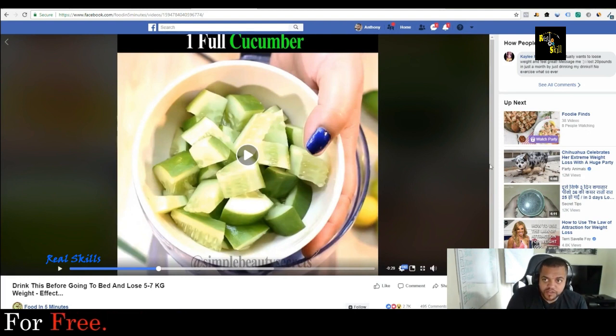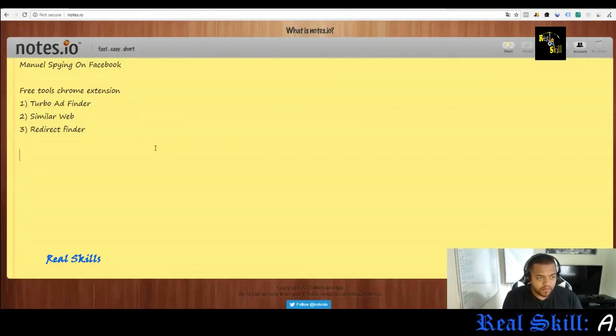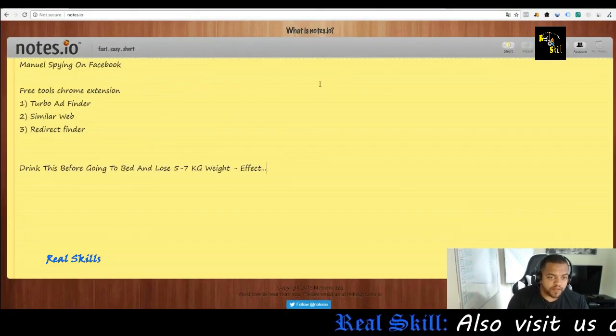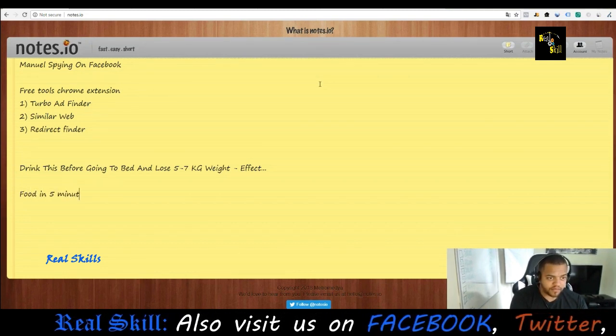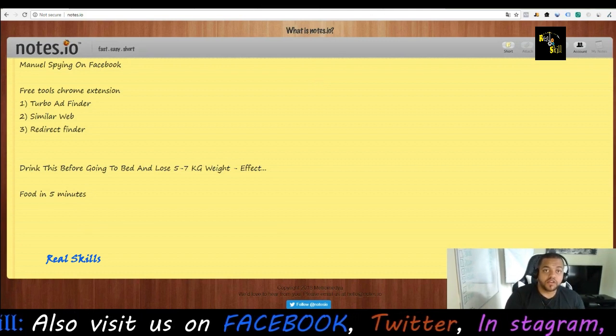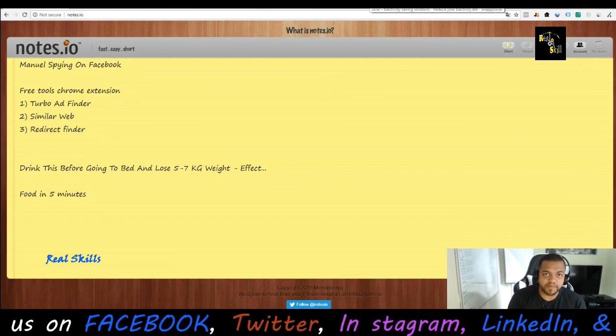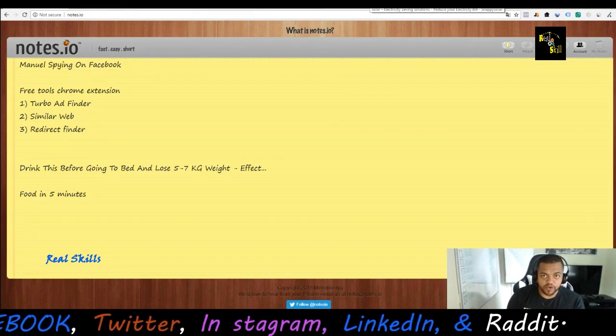So then what you want to do is keep track of all the ad copy. Copy and paste this right onto your notepad. Come right over to your notepad. Put that right there. Put the Facebook fan page. Let's just put food in 5 minutes. So we want to start keeping track of all the fan pages, all the ad copy, the photos and videos.